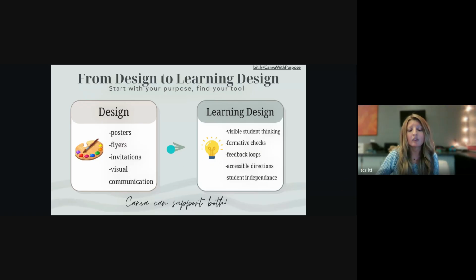So things it is really good at, you may have heard people talk about, like posters, flyers, invitations, any type of visual communication. It's very easy to make on Canva, and you can make it quite professional looking without too much experience. I think it's very intuitive. You can really click around and find what you need without too many issues.